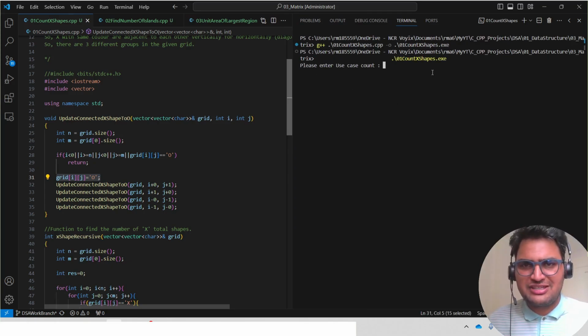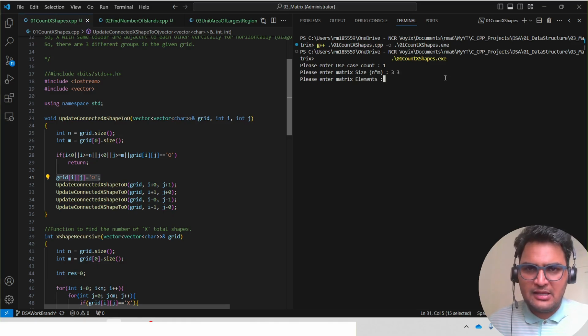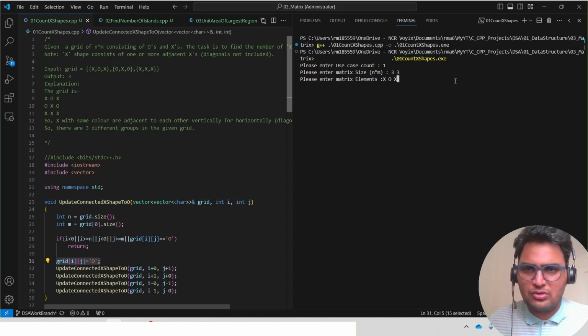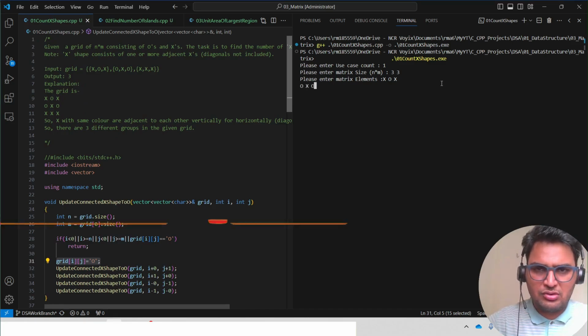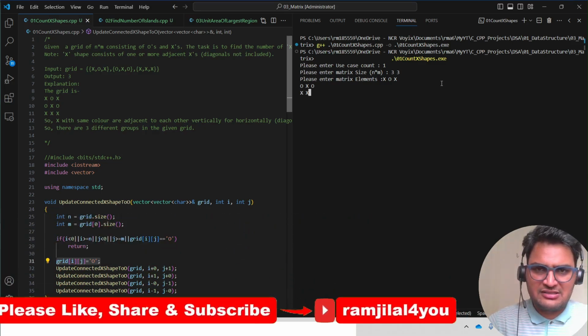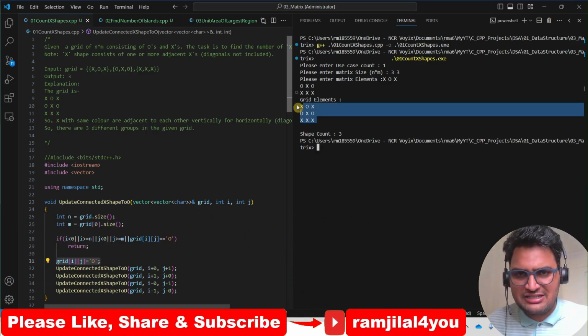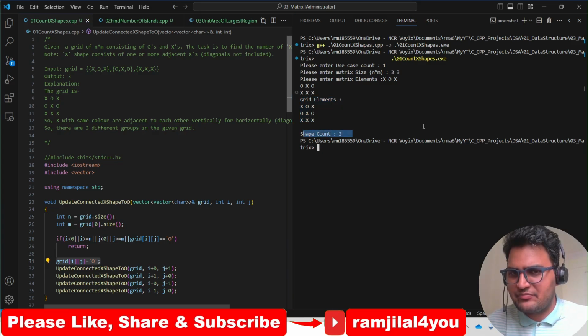It is asking for the use case count. So let's take use case count as 1. It is asking for the size, so we took the example of 3 cross 3. Let's go with that only, 3 cross 3. Then please enter the matrix elements. So the matrix elements are X, O, X, then O, X, O, then X, O, X, right? See here, this is the grid we entered, and here the shape count is 3. Correct. I hope you understood.